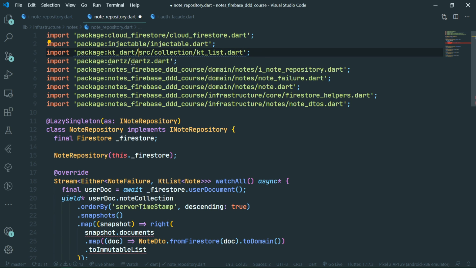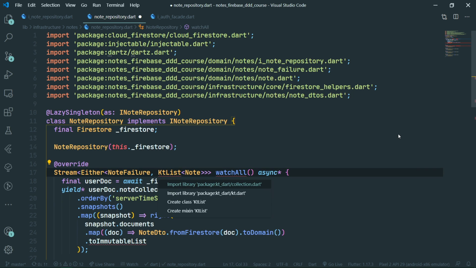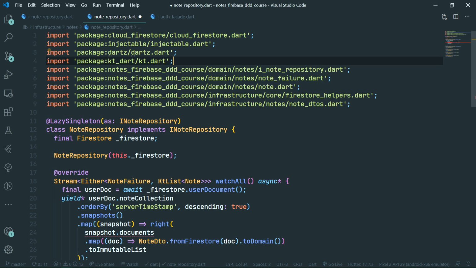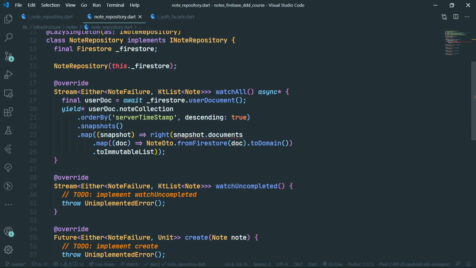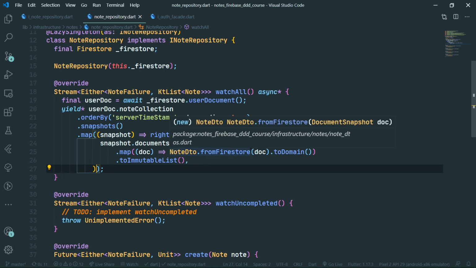Okay, this is interesting. We have imported the KT Dart /src, but we should actually import something completely different for the KT Dart library. So let's remove this import from up top here, and let's try again to import KT list. And now we want to import it from KT Dart /kt.dart. And this will allow us to use the toImmutableList extension method like that. Let's put a comma in here and we are all golden.